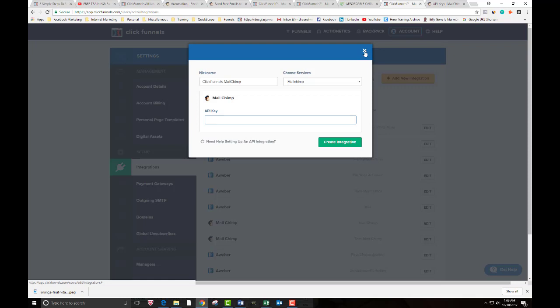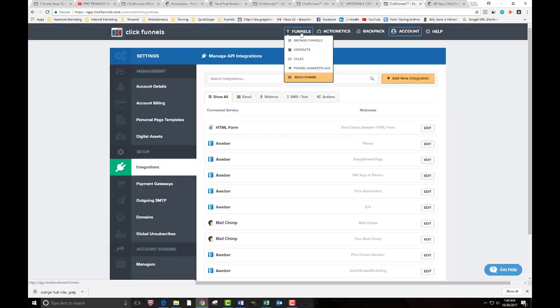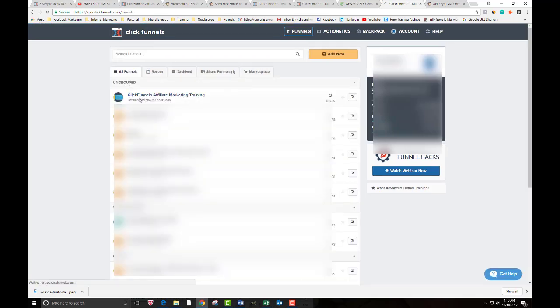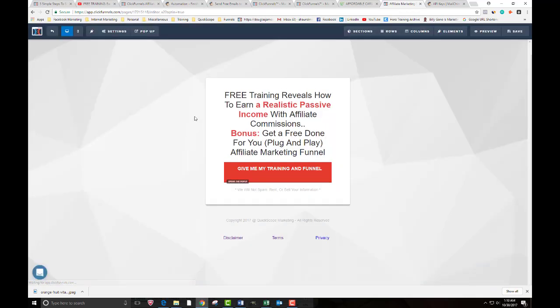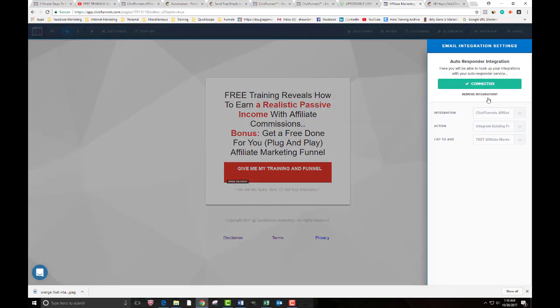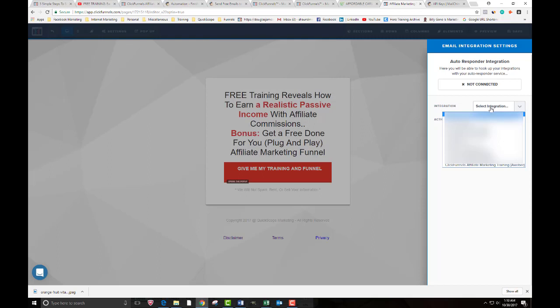Now, once you've done that, you go into your funnel, main page, the opt-in page, edit page, go to your settings like we talked about, integrations. I'm going to remove mine again so you can see. Now you're going to choose integration, select integration, and you'll choose your MailChimp list in the drop down there. And that is it. Fairly simple.